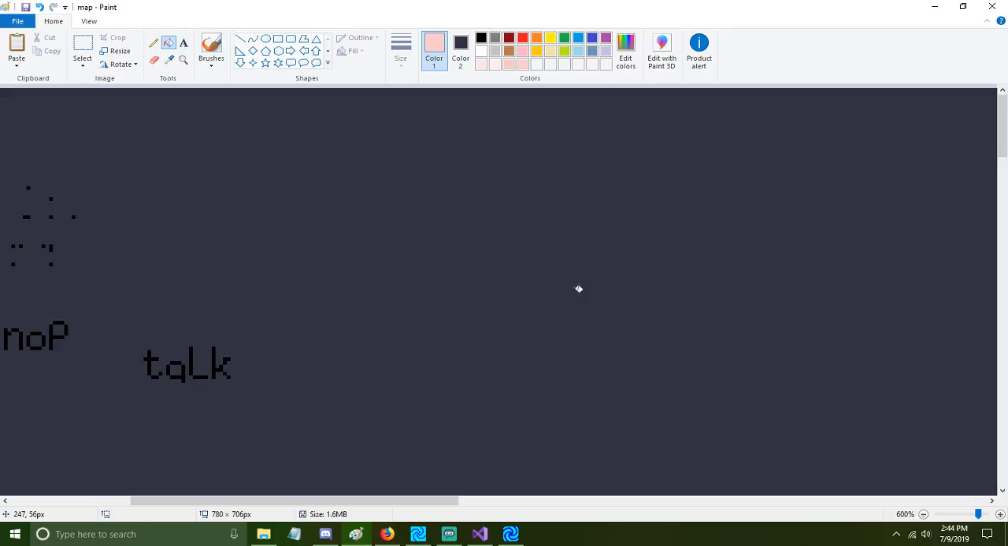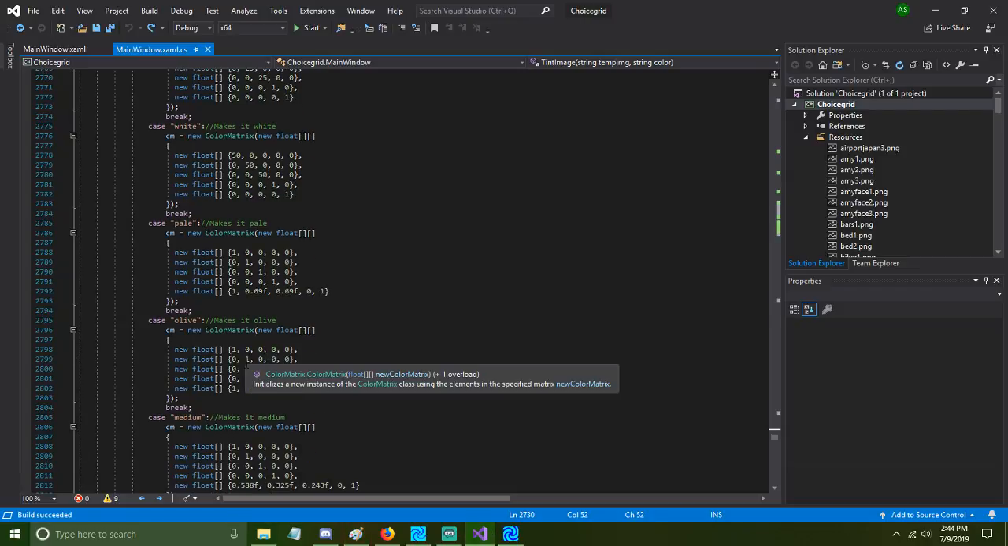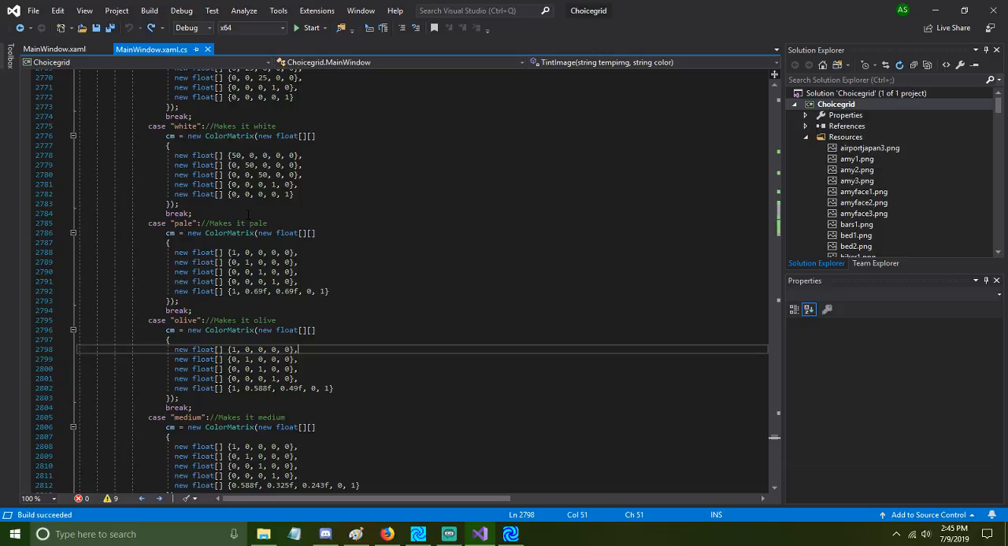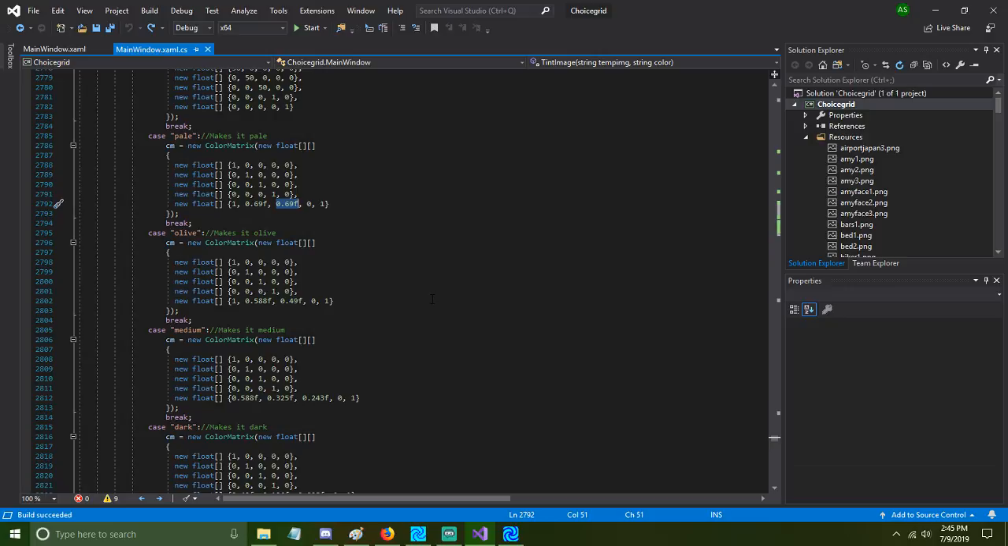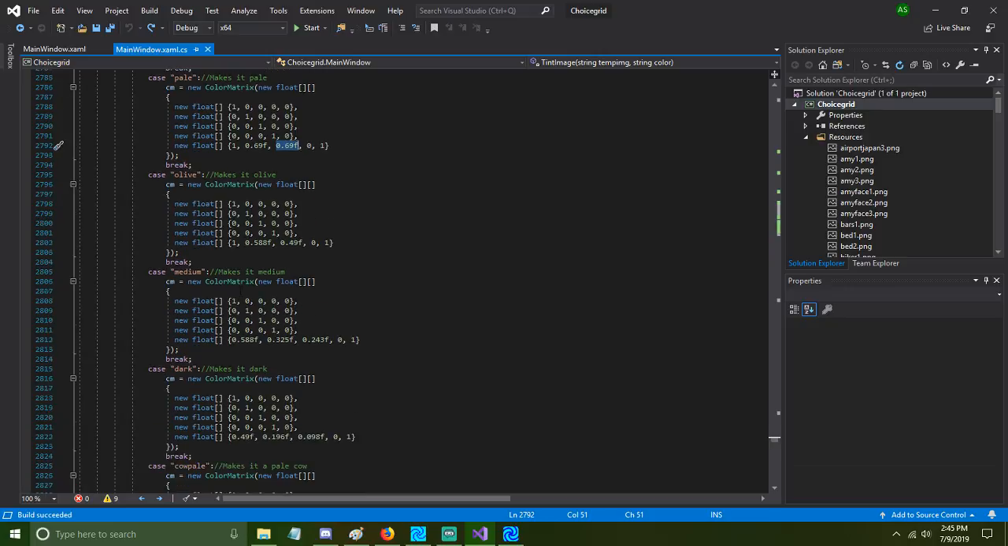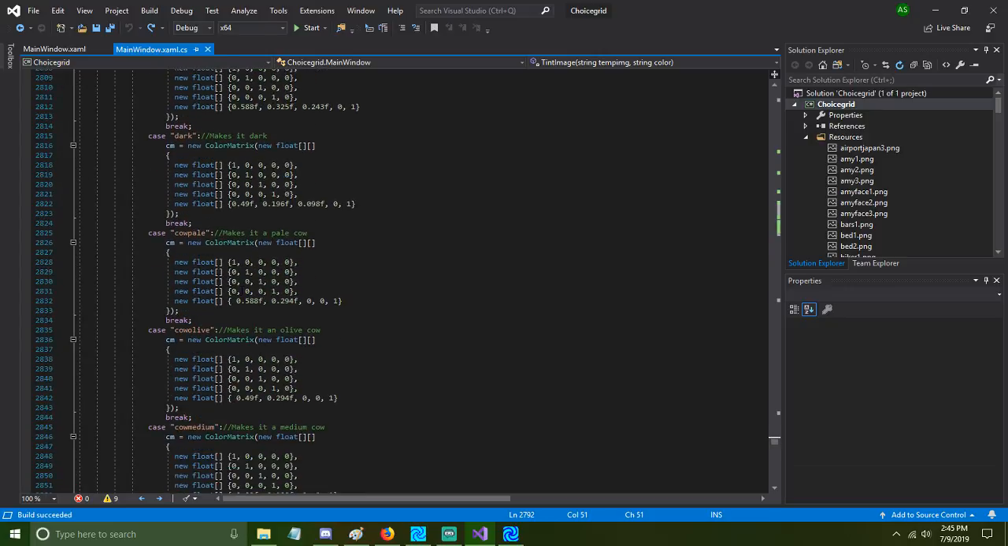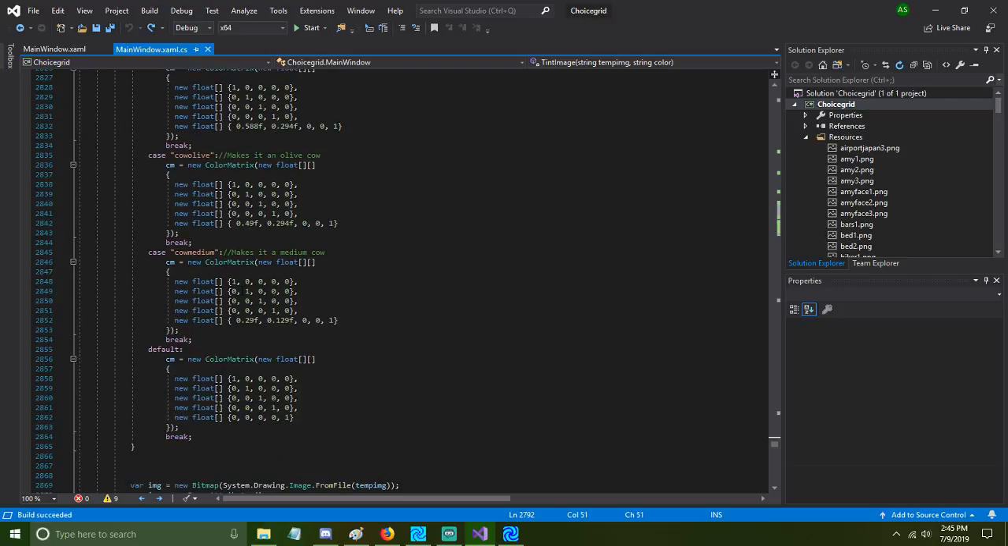Rather than multiplying, I added, which is what this does down here. So pale adds 255 to the red, 200 to the green and blue. We've got olive, medium, dark, pale, olive, medium. Although dark cow is literally just this.